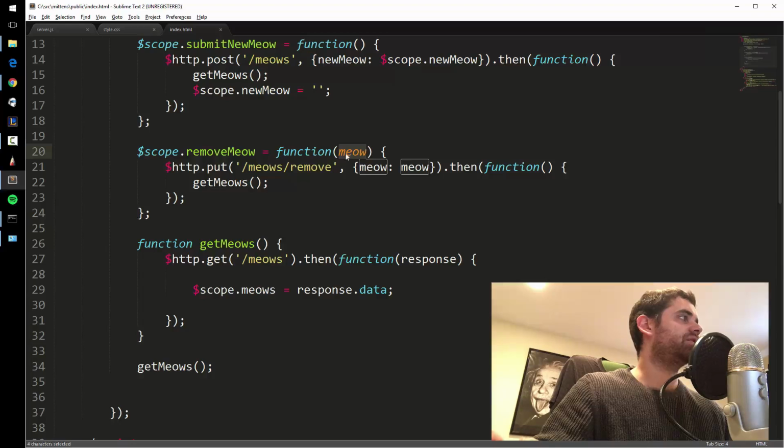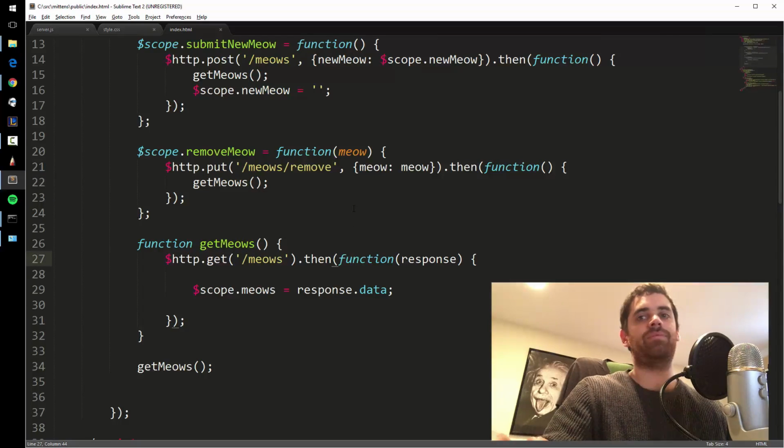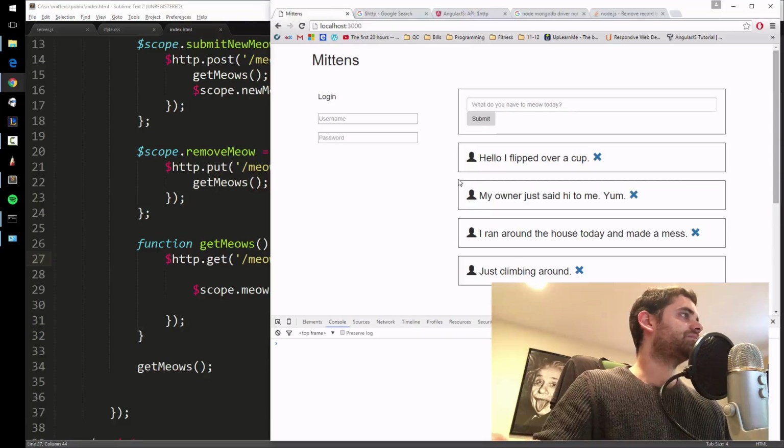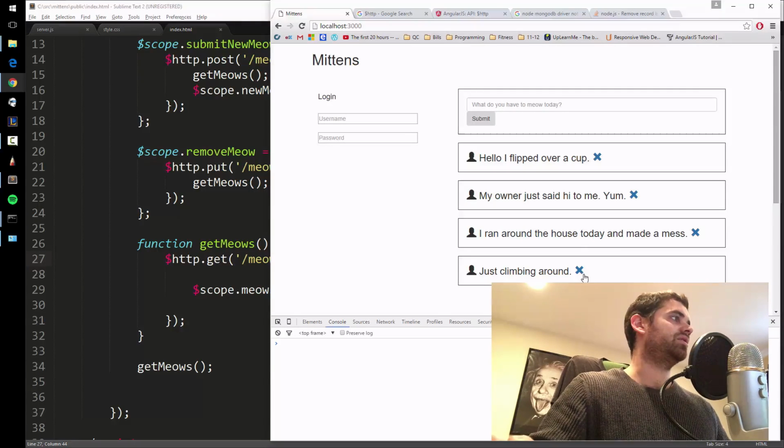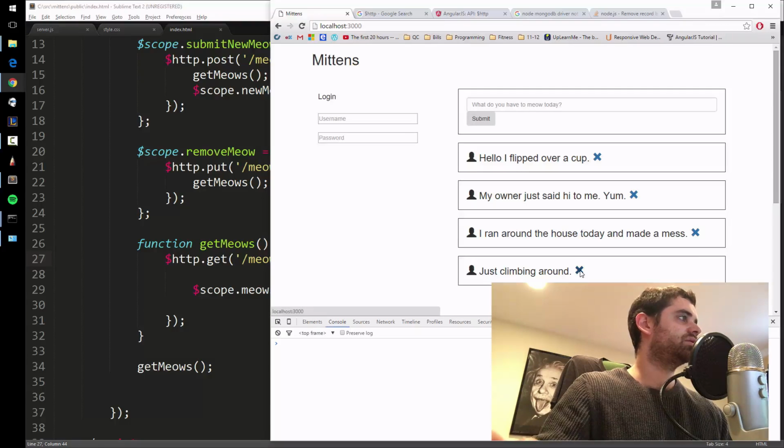The function takes meow as the argument. It says call this route with a put request and pass in this data. This data is the meow that we want to get rid of. And then once that's done successfully, we refresh our meows using the get meows function. In fact, it doesn't happen all at once. I first remove it, and then it could take another second to refresh it. But as soon as I hit the X button, it removes it, and it's on my localhost, so it's pretty seamless. So there you go.